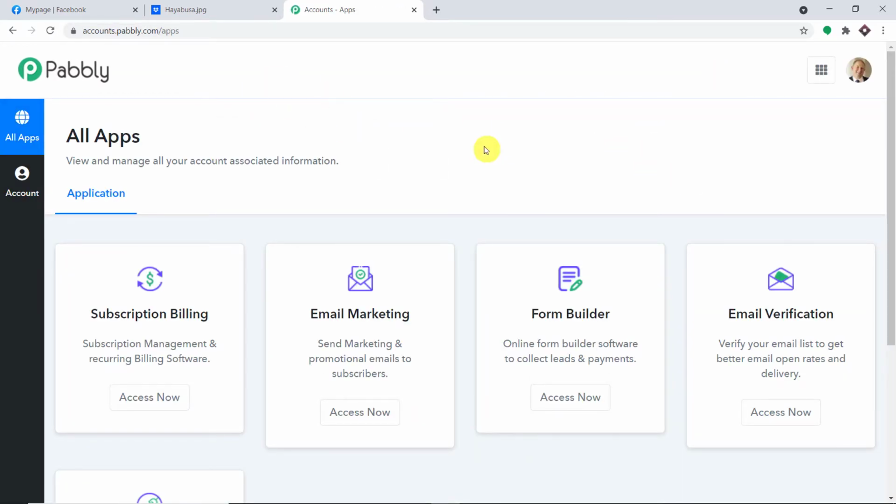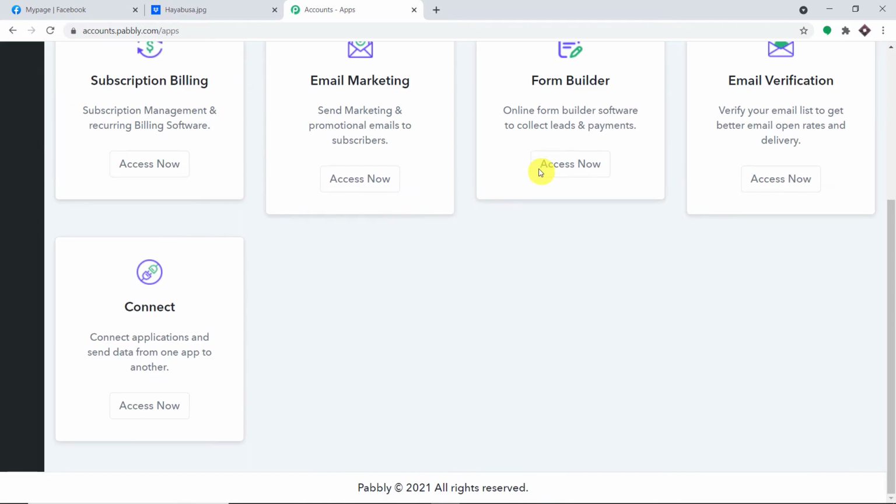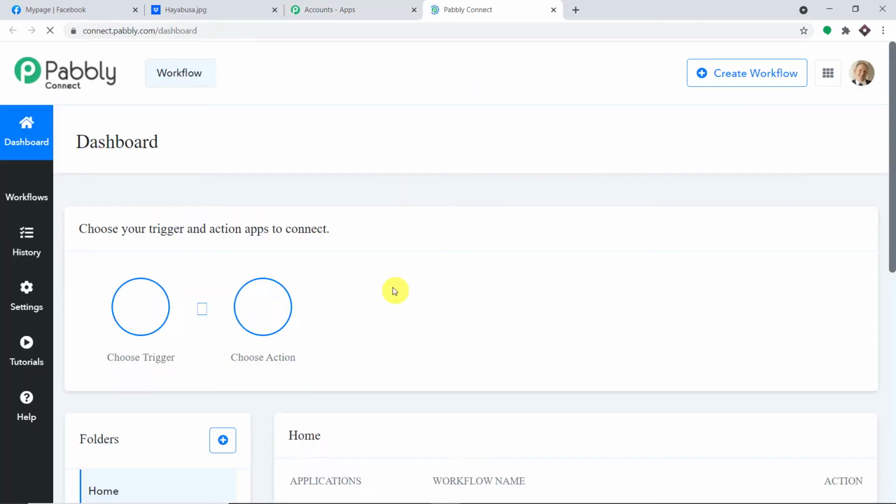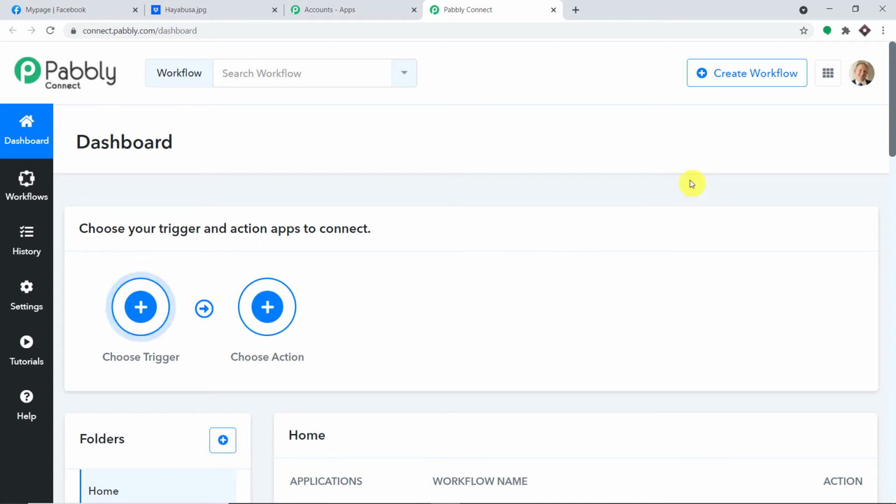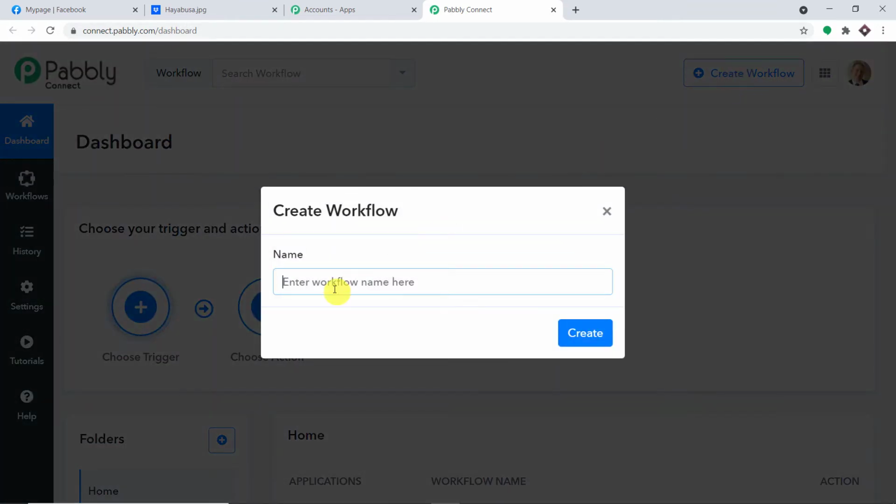This is the dashboard of Pabbly Connect. As you can see, I already have made an account in Pabbly Connect. You can also create your own free account in just 2 minutes. Scroll down and here you will find Connect. Just click on access now. We are going to build a new workflow to integrate Dropbox as well as Facebook. So let me click on this button, create workflow.